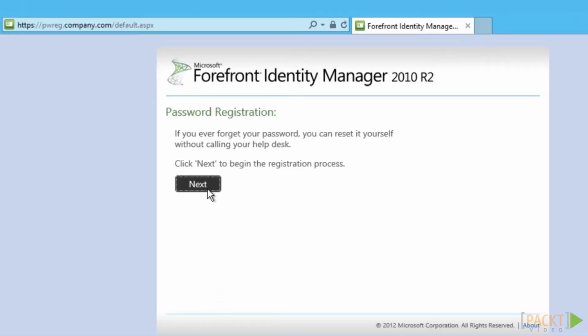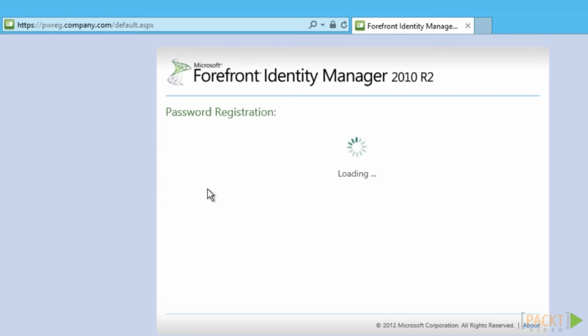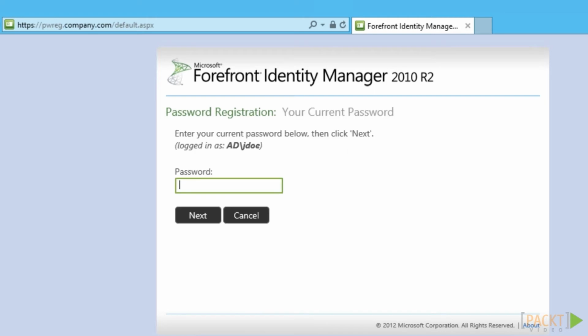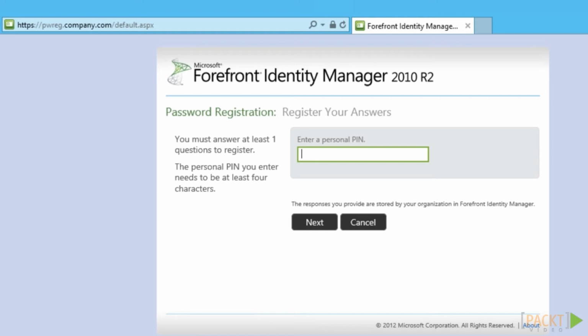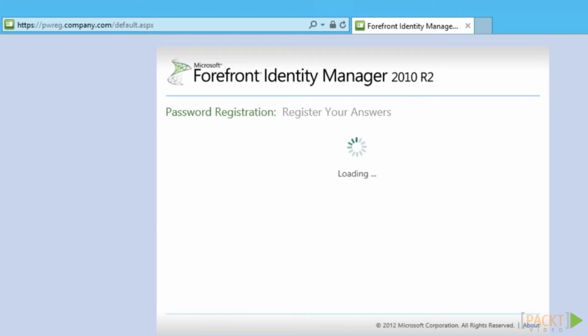John, being an employee, can now register for SSPR by either using the password registration portal or the add-in. Since the add-in is installed, John will receive a prompt to register for SSPR the next time he logs on to his computer. Following the registration process, he can then successfully register for SSPR.